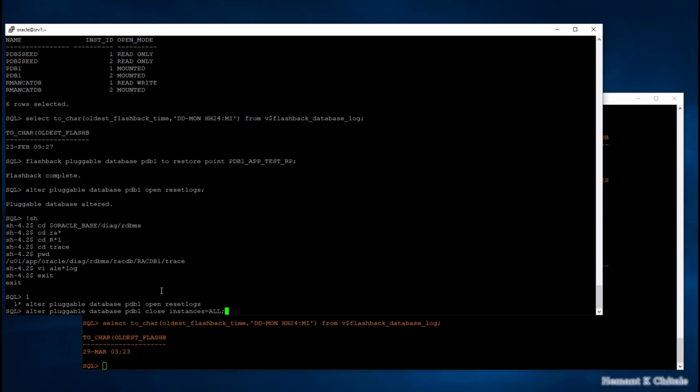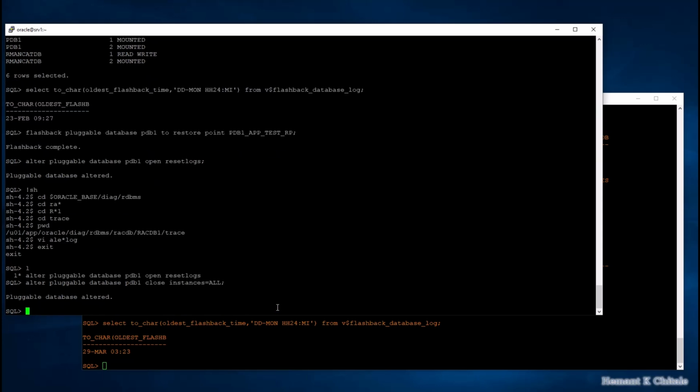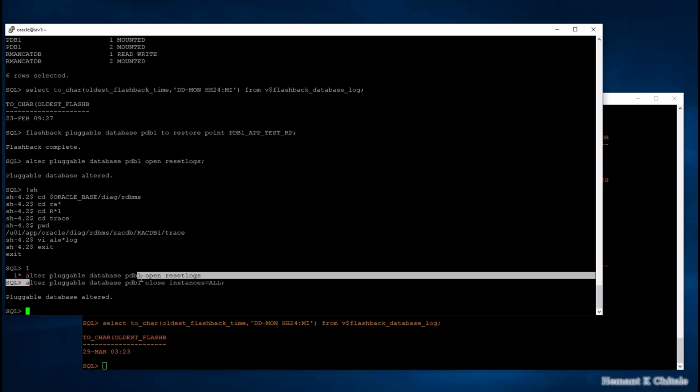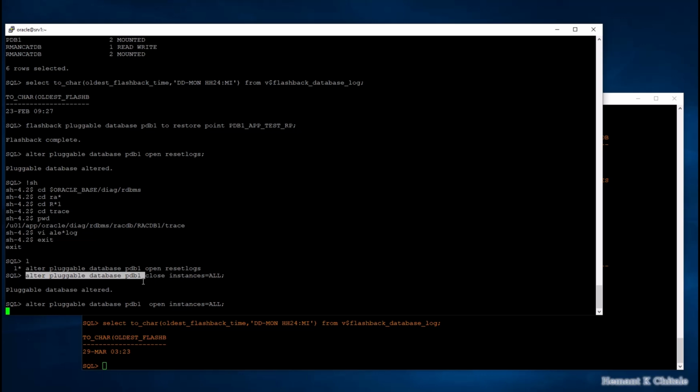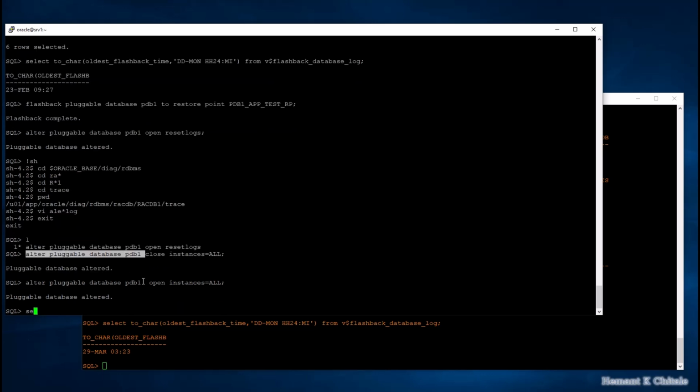Actually, when I did open reset logs, it opened only in one instance, but just to be careful, I do a close on all instances. Sorry, let me just check something else. Okay, so I closed all the instances. Let me just open it again. So now my PDB is open.